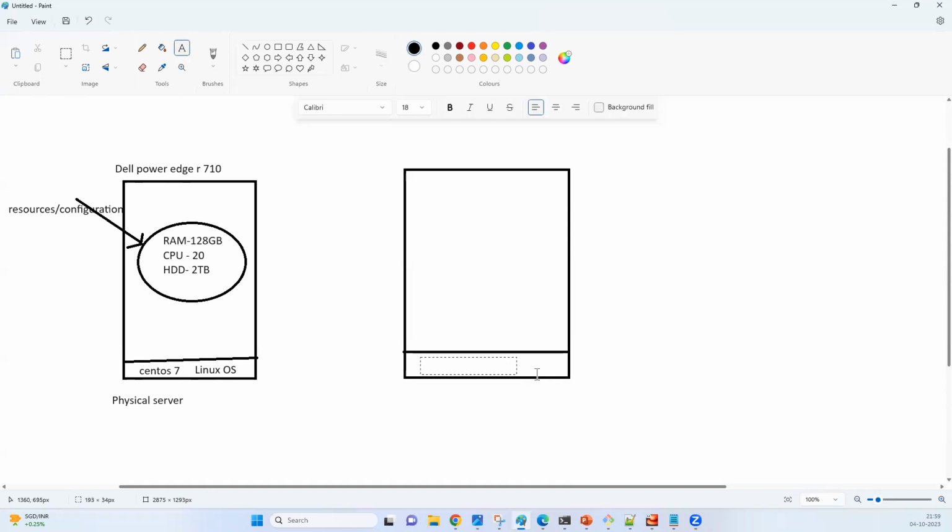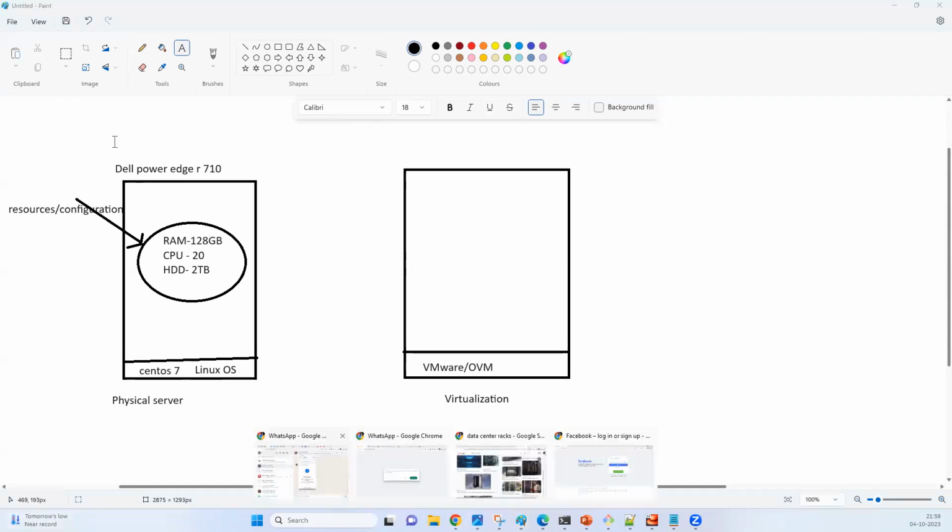So the solution is called VMware or OVM. So virtualization. Guys, what is virtualization?